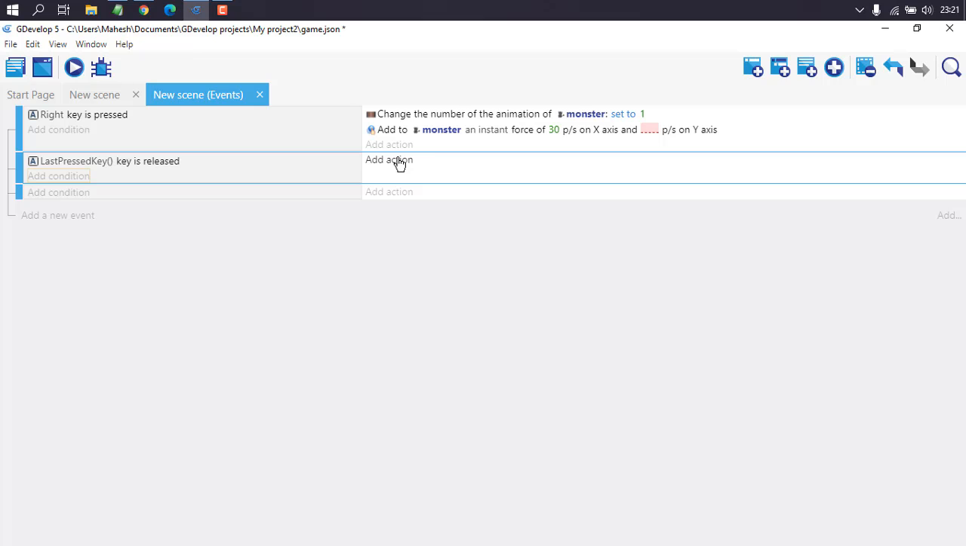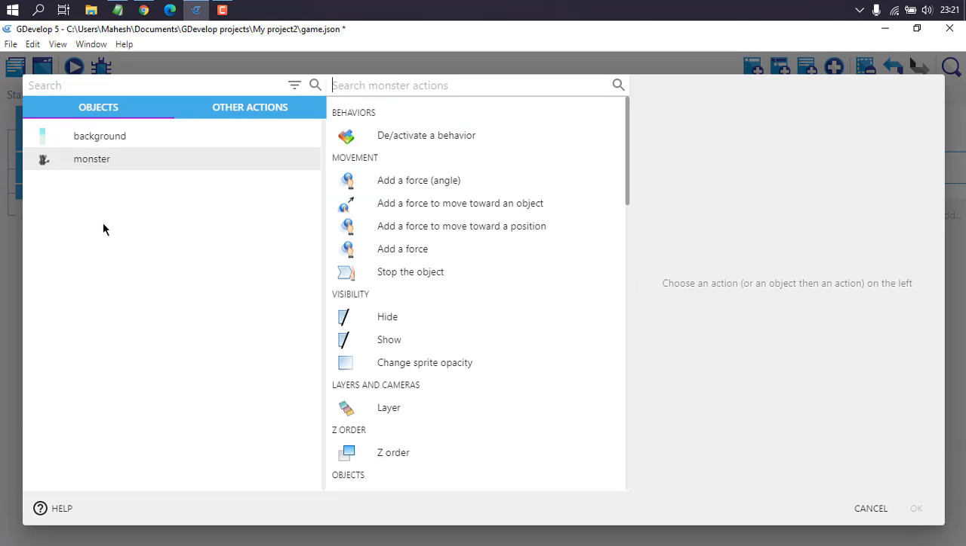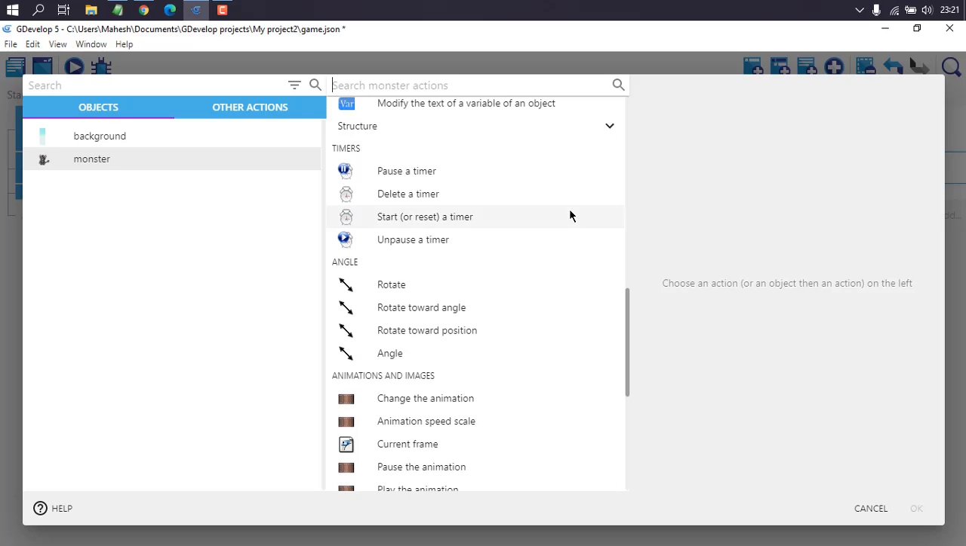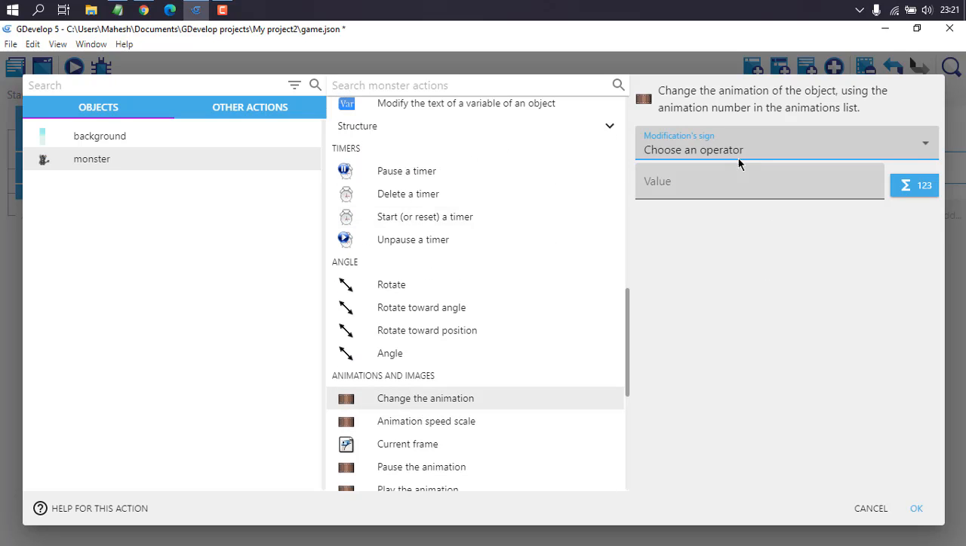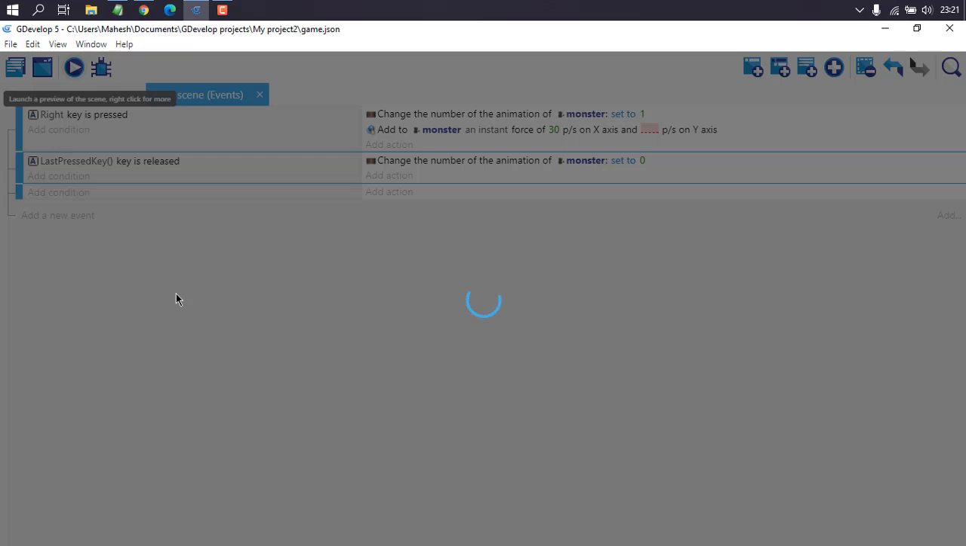Then we add action. Change the animation to, let's see, set to value of 0. Okay. Now we will save it. Now you can run this.